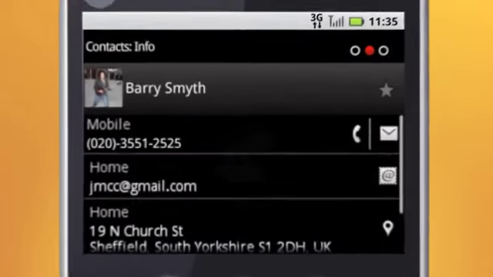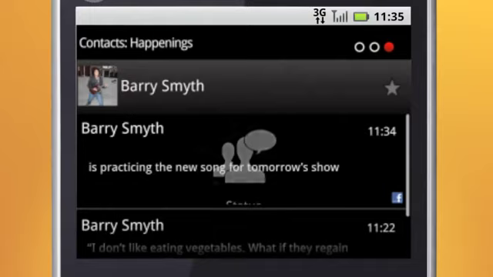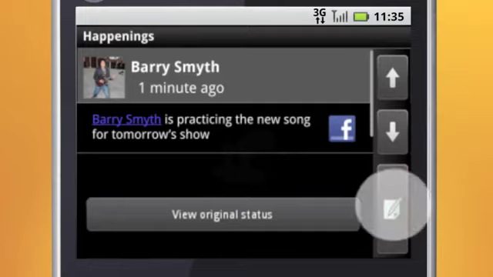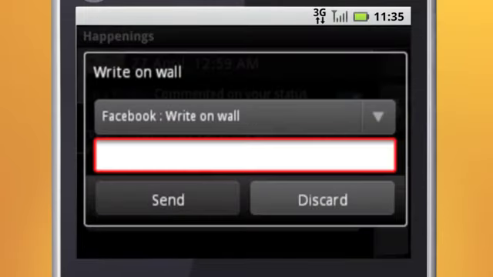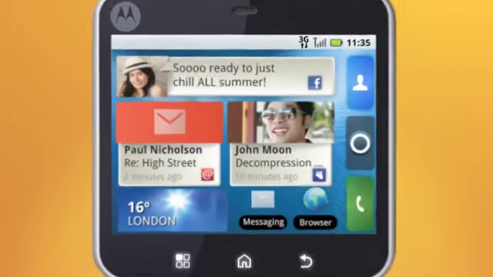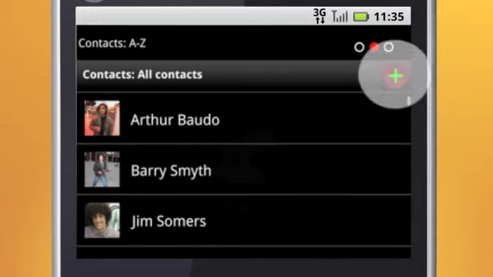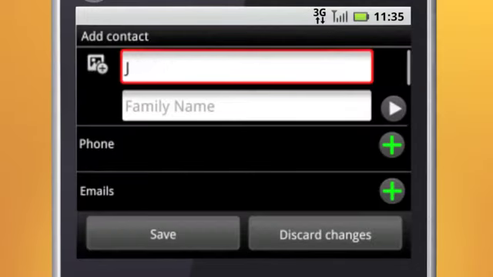There's more! Now swipe to the left to see your friend's latest social networking site updates. From here, you can tweet them a message, comment on their photos, or even post on their Facebook wall. Need to add a contact? That's easy. Tap the Contacts button and tap the green plus icon to enter the contact information.